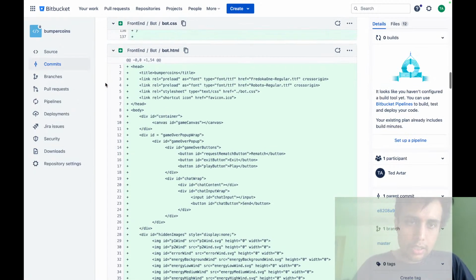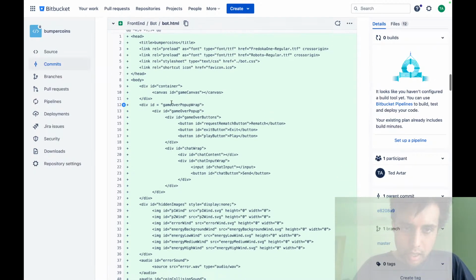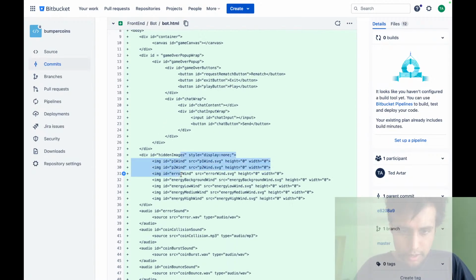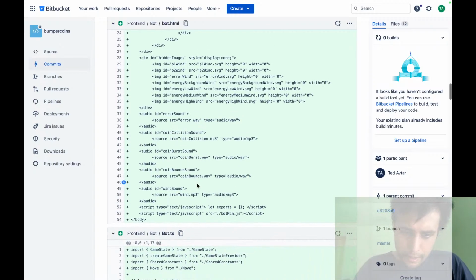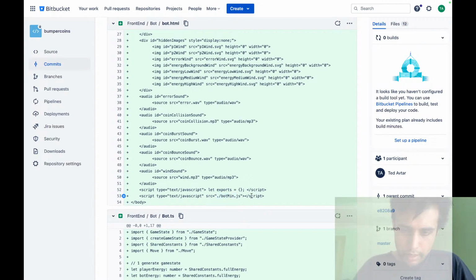So now we create the bot.html file. We have a game over pop-up wrap, just like the current game. We have a canvas. Oh, these should be deleted. I think I just copied this from game.css or game.html or something. We have some sounds. Okay, fine. And then I don't know what this is. It seems like a hack just to get some modules. I think it's been a while, but I think I just added this line and fixed a bunch of errors.